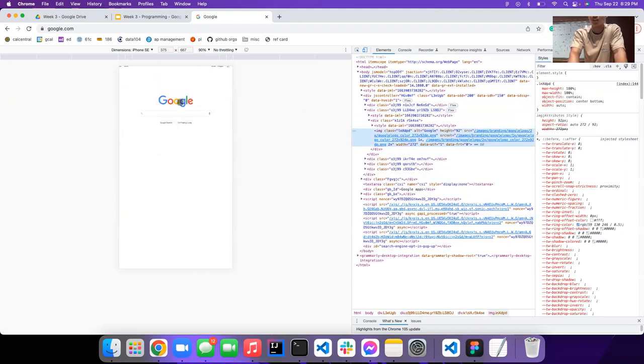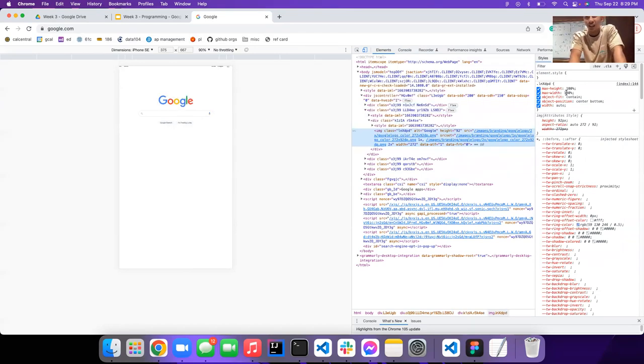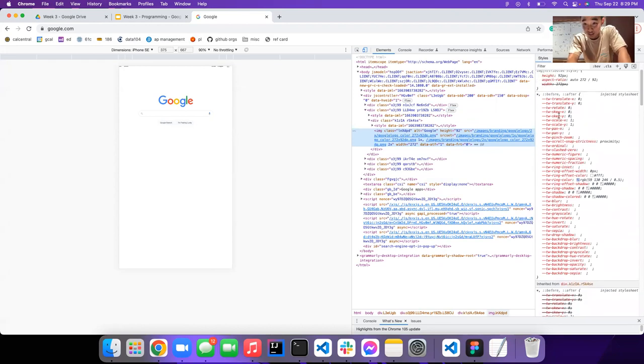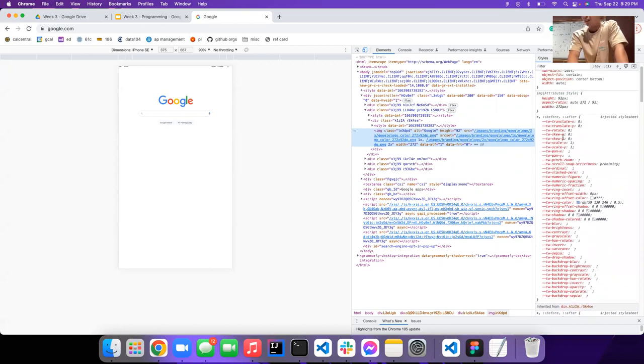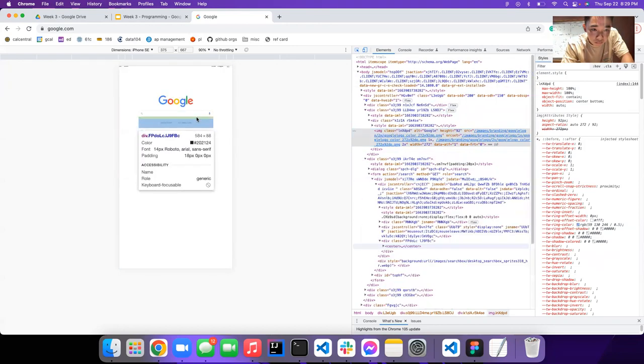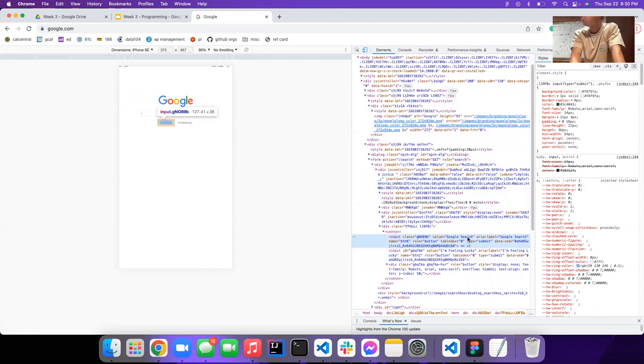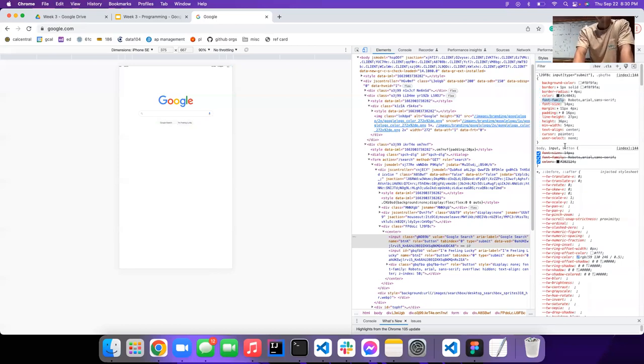So if we click on this, we can see this Google thing is actually an image, and its max height is 100, max width is also 100, and there are other properties too. This is basically all the CSS that they're using. We can also go into one of these buttons. This is an input tag, and as you've seen before, it has background color, border, border radius, color, font family. These are all CSS selectors that you've seen before.